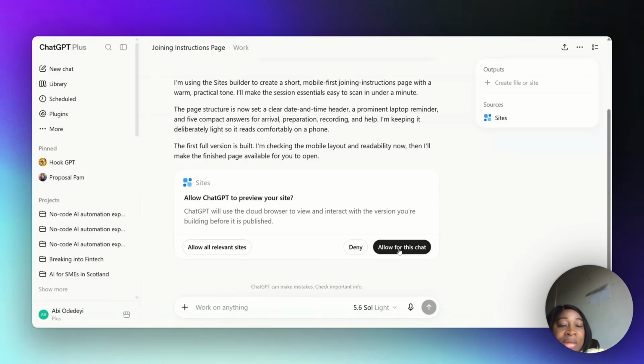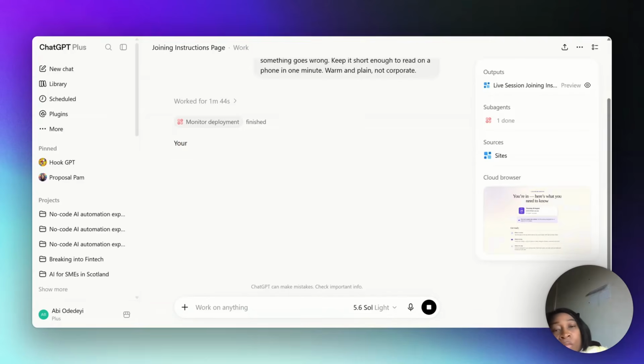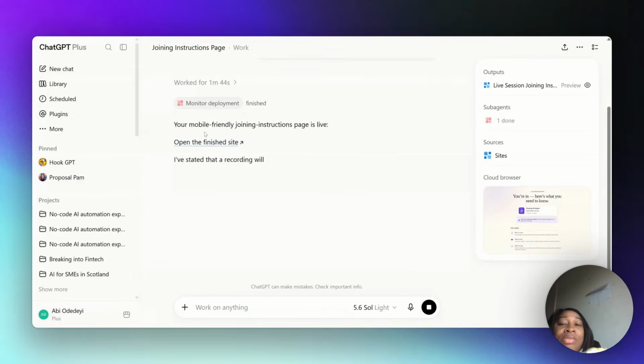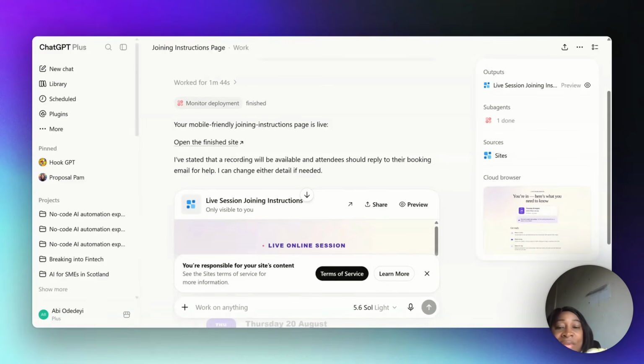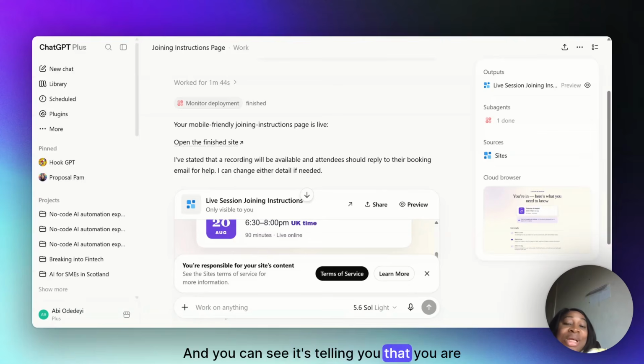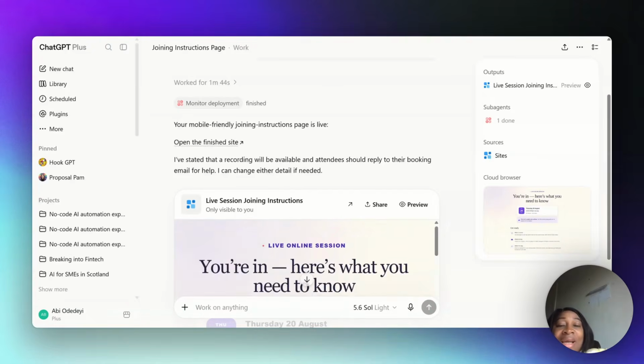So I'm just going to say allow for this chat so that it can check the readability via mobile. So our page is ready. So let's go there and see what it has done for us. And you can see it's telling you that you are responsible for the site's content. It's not taking any responsibility. So let's go and check what it is like.